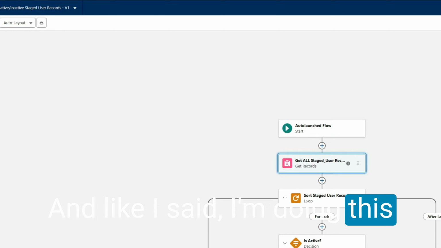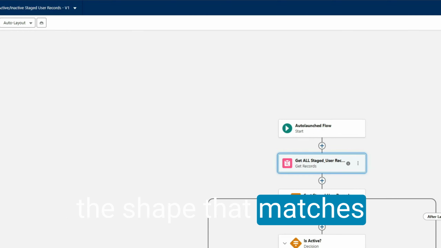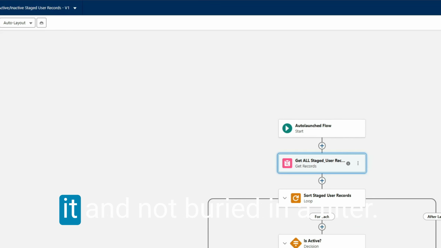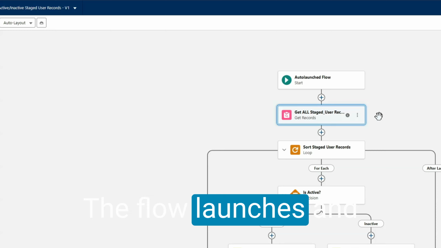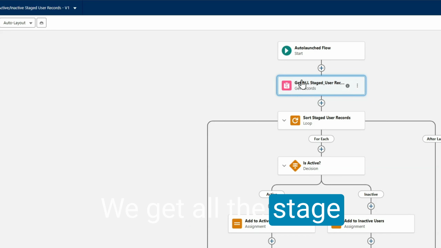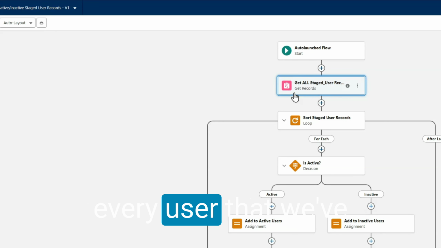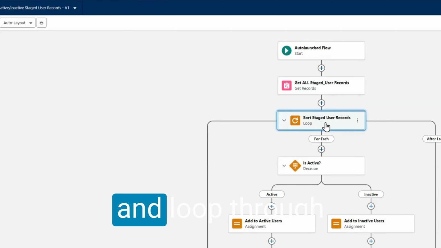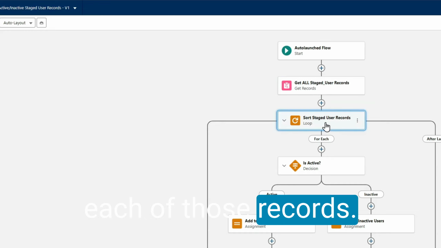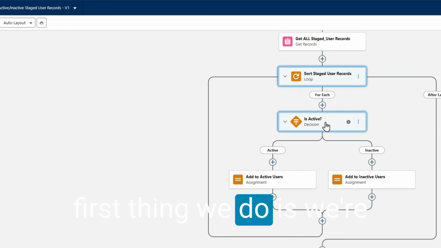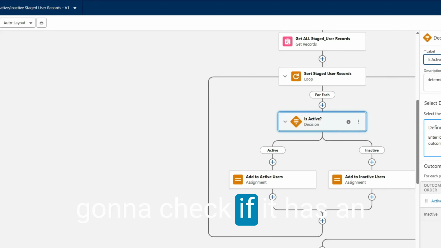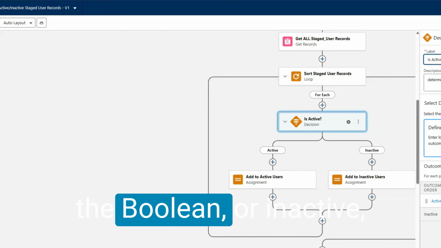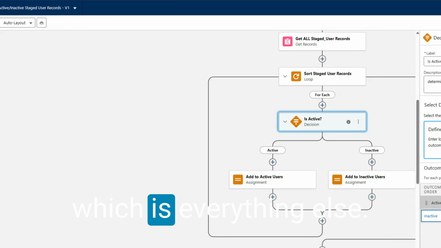And like I said, I'm doing this on purpose because that's the shape that matches what's in Python and what we're about to write. I want the logic out in the open where you can see it and not buried in a filter. The flow launches and we get all the staged user records. And that's every user that we've put into Salesforce. And then from there, we are going to sort and loop through each of those records. So when we go through the loop, the first thing we do is check if it has an active flag, which is active equals true, remember the Boolean, or inactive, which is everything else.